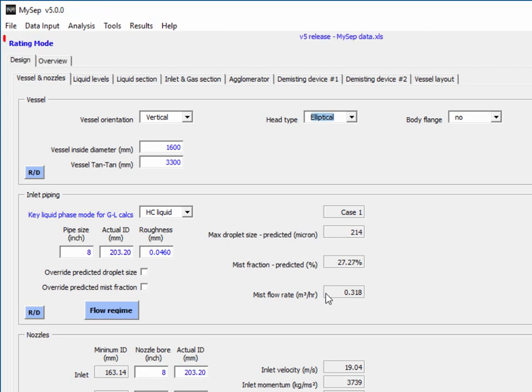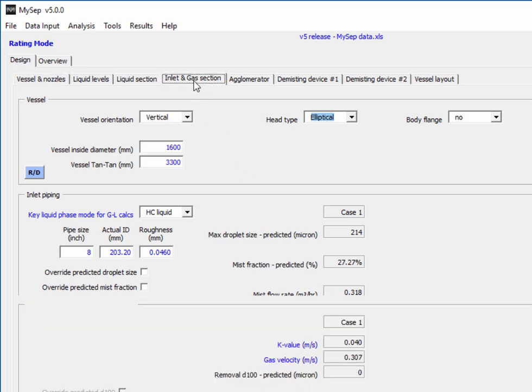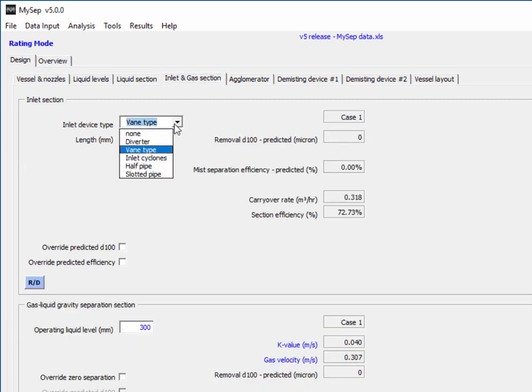While Design Mode allows for selection of good practice internals configurations, in Rating Mode, additional internals configurations are available. These include configurations that are common but less desirable from a separation performance perspective. For example, you can select an inlet diverter and a vertical vane pack in a vertical vessel.